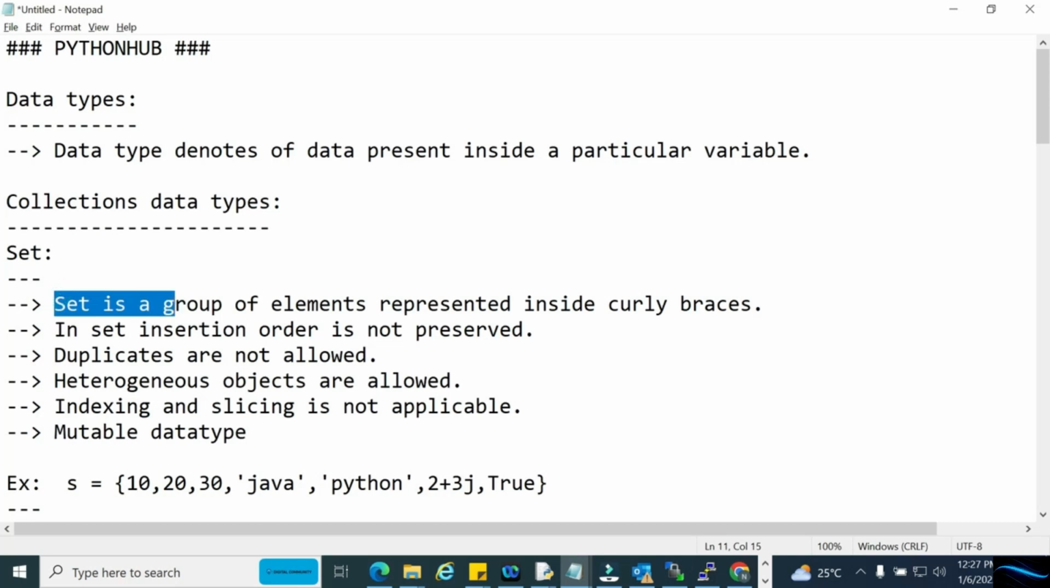A set is a group of elements represented inside curly braces. For a list it is square brackets, for a tuple it is parentheses, and in the same way for a set it is curly braces. Curly braces look like this. A set is nothing but data enclosed within curly braces. Like that we can create a set.